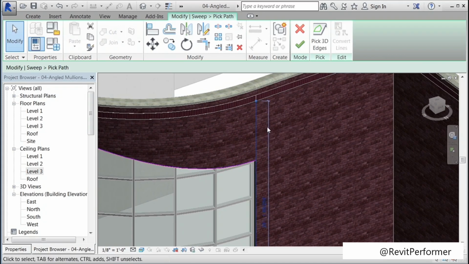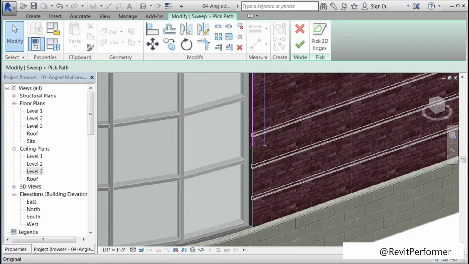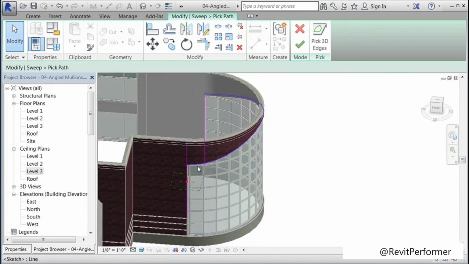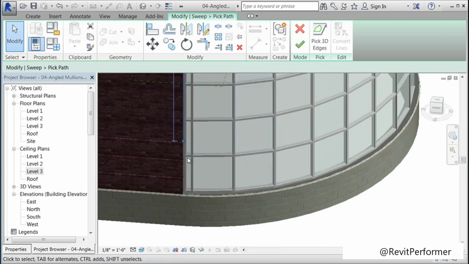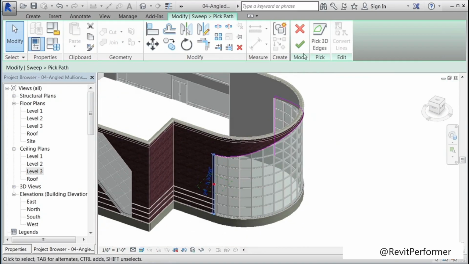I'm going to select this line. I'm going to pick it and drag it down to this point right here. The bottom of it, I'm going to select this and drag it right down to where it hits the concrete. I'm going to pan around to the other side and do the same thing. I'm going to select this line and drag it down. I'm going to select this line and drag it down. Perfect. On the Mode panel, I'm going to click on the green check mark.